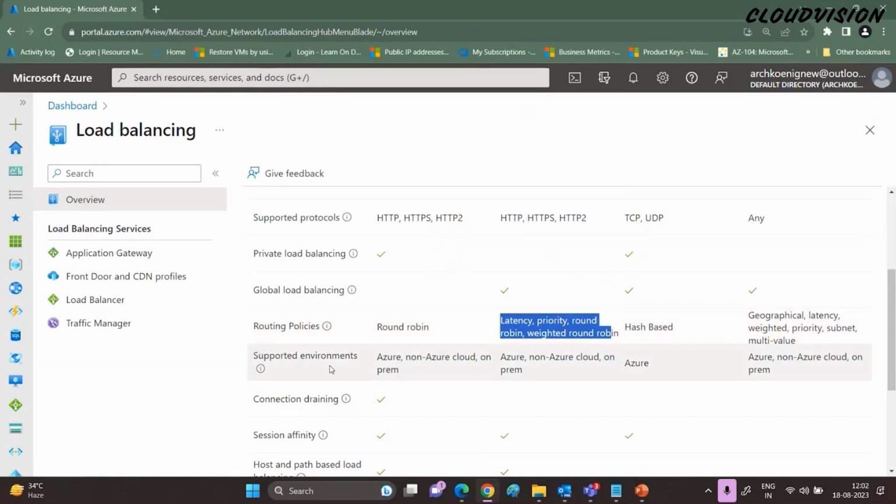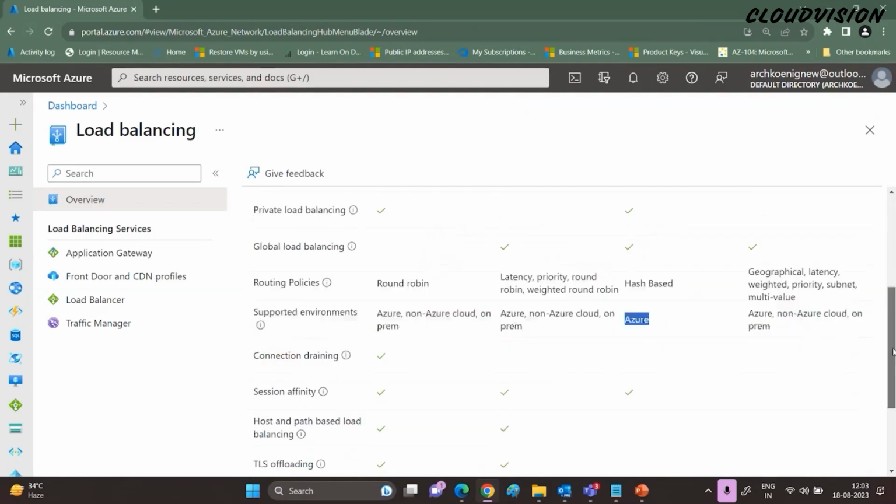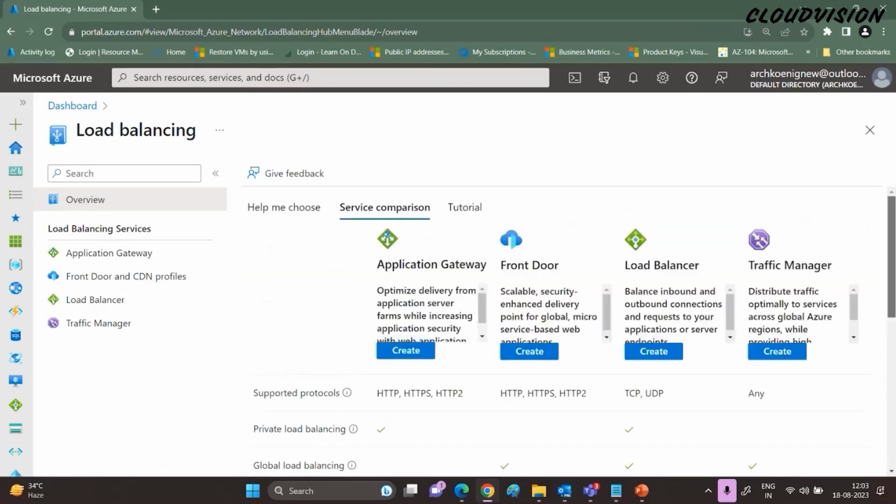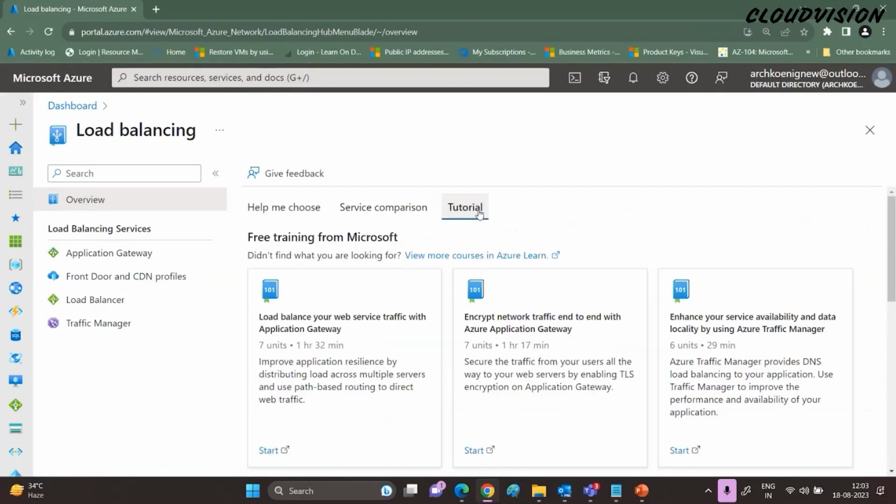What are the supported environments? Now you see, except load balancer can only work for Azure. Other load balancing is supported across any environment: Azure, other cloud, on-premises. So you need to understand the differences over here that you can check. If you want to know about the tutorial, you can see some of the tutorials right here.